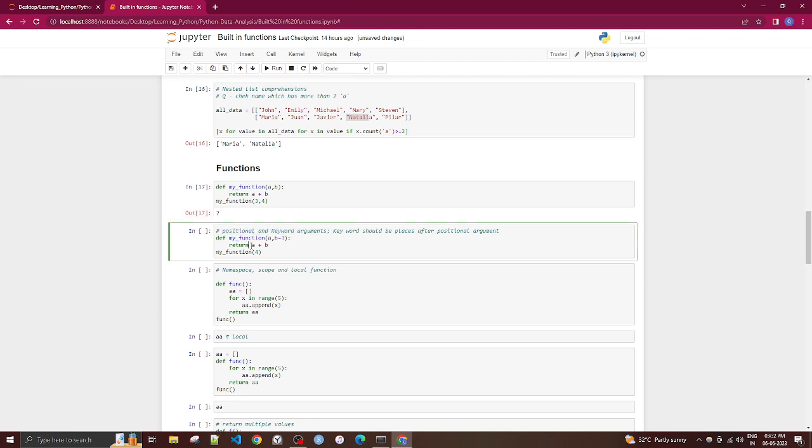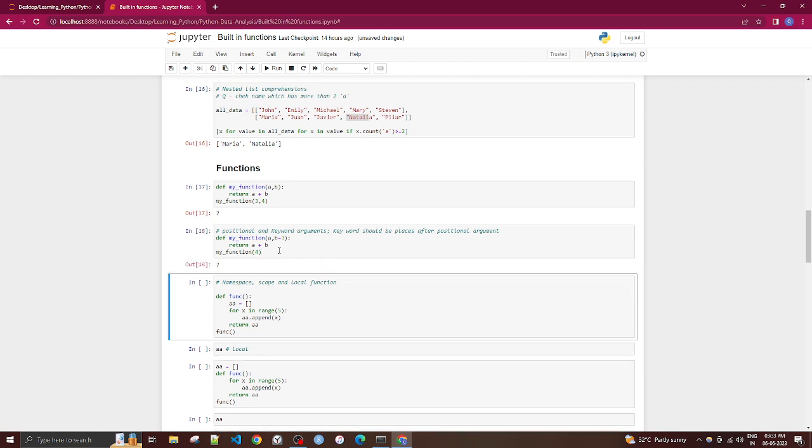Next is the positional and the keyword argument. So for the keyword argument we are giving the default value, and positional are a and b. So in this, as you can see, I'm only giving one argument, right? 4. So what will happen? 4 will automatically be assigned to a. b already has the value and it should give the value 7.